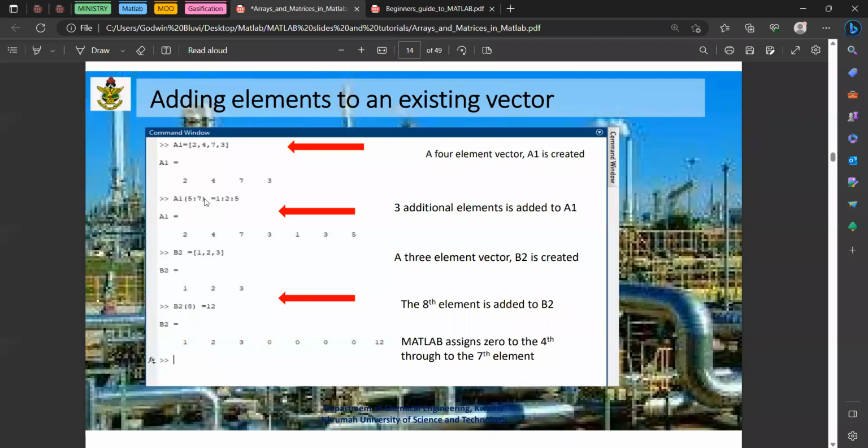For what? 5th is to what? 7. So we are adding 3 additional elements as what? The 5th term to the what? To the 7th term of what? A1. That's what the equal to there stands for. So meaning that at this address, add it to it.